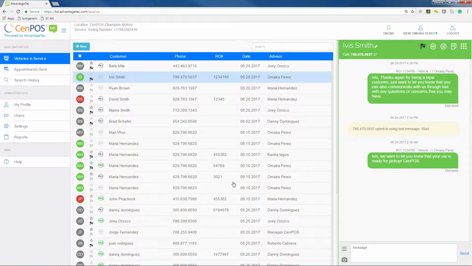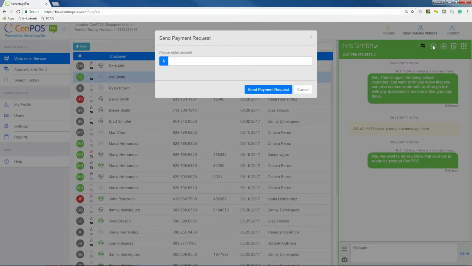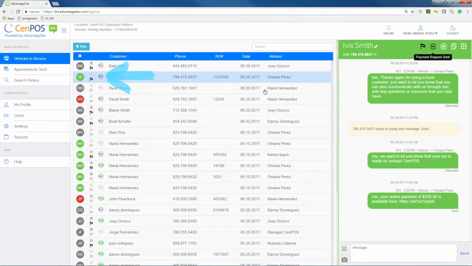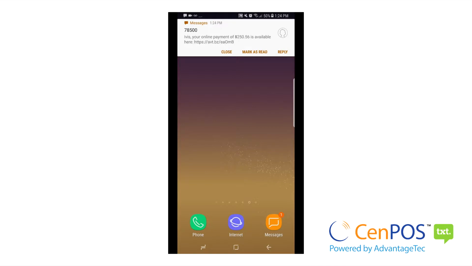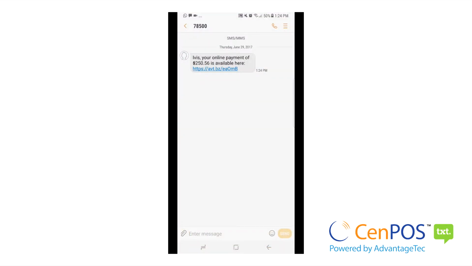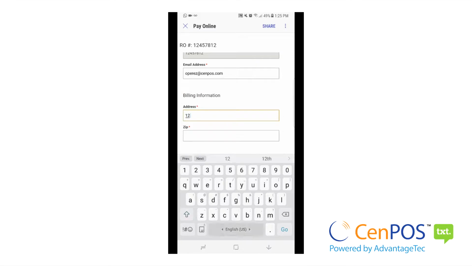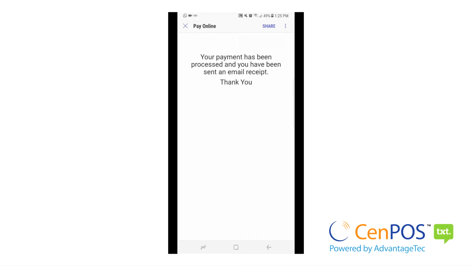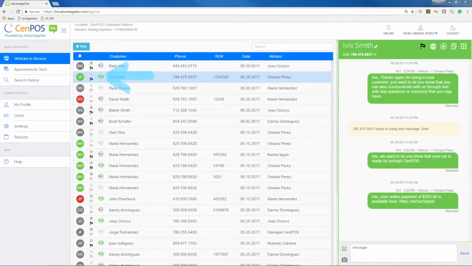Next, we can text the customer the link with direct access to paying his RO online. Simply click on the customer, on pay, enter the amount, and send payment request. Now the customer shows a black pay icon instead of a gray one. So the customer gets this text, taps on the link, and enters their card information and the rest of the required fields. Taps on pay, and if the transaction is approved by their bank, they'll get a receipt to the email address they entered. You'll see back in Vehicles and Service that the RO has been paid.